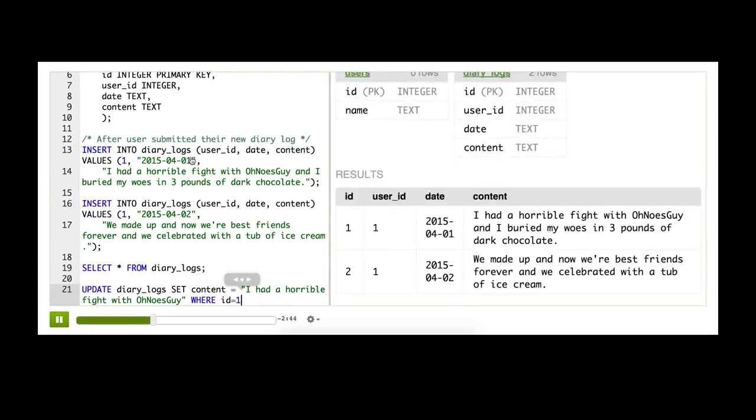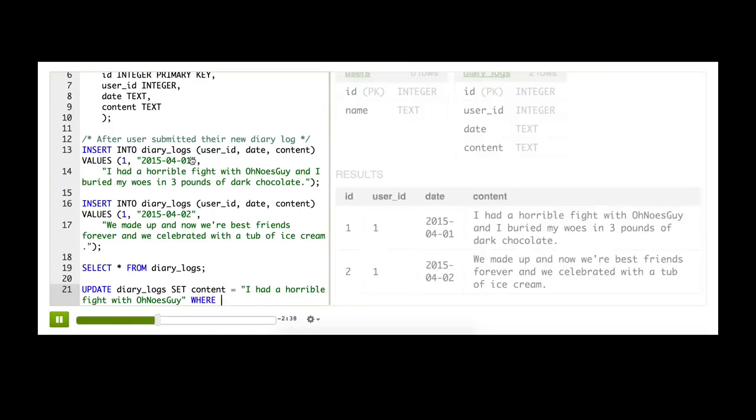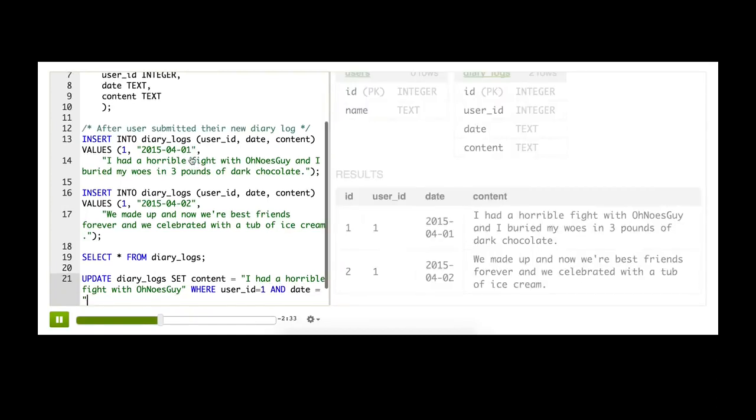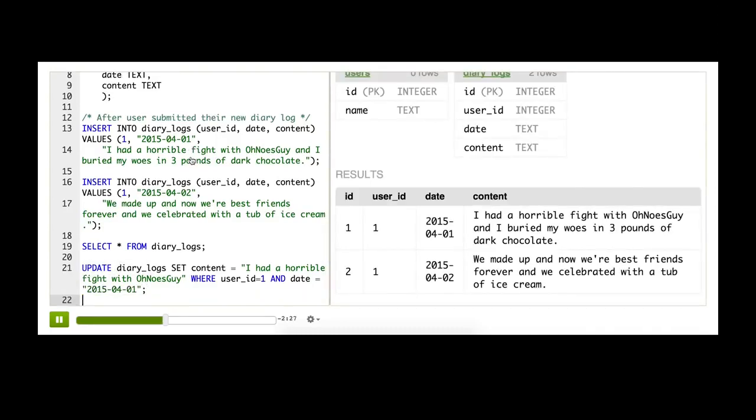If we didn't know the ID, we could also filter by columns that we knew were unique to the log, like user ID and the date. It was 2015 0401. But really, if you know the ID, it's safer because you're not relying on having to filter on columns, which could actually be the same across multiple rows.